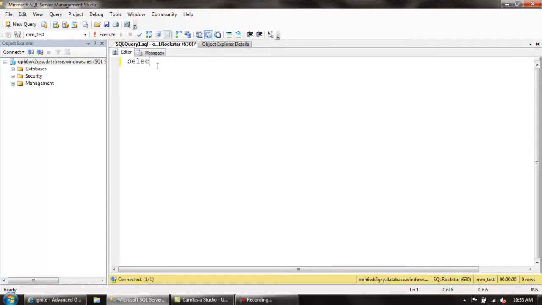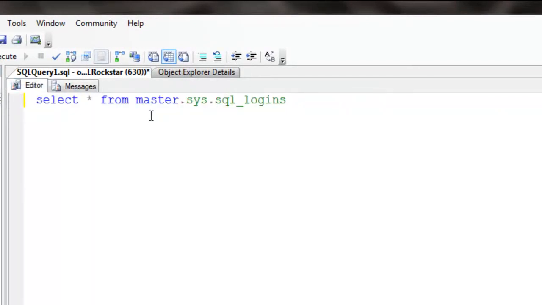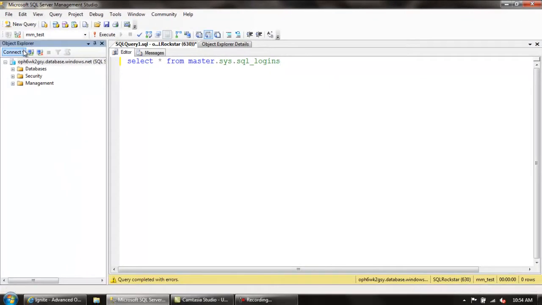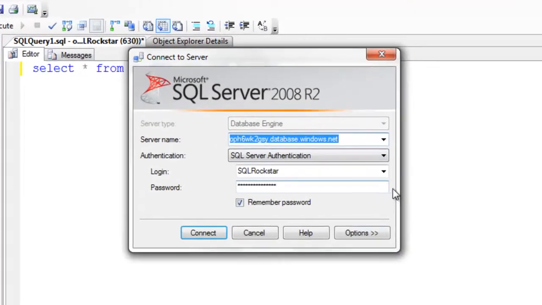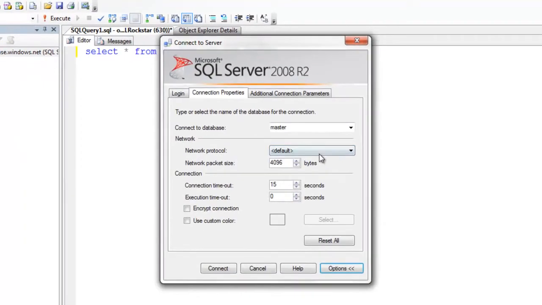And I can't do anything like this, select star from master.sys.sql_logins or something. I can't even get back to querying master at all. I'm limited to whatever I want to do inside of my own database. But when you do open up connections, you have options for how you get it done. So if I do this, the options are right here.